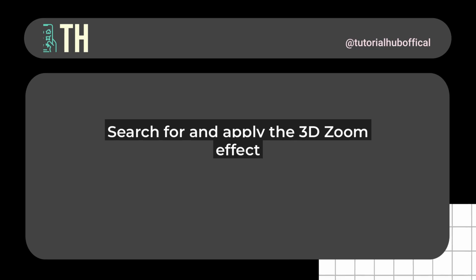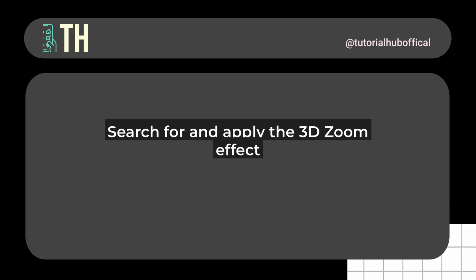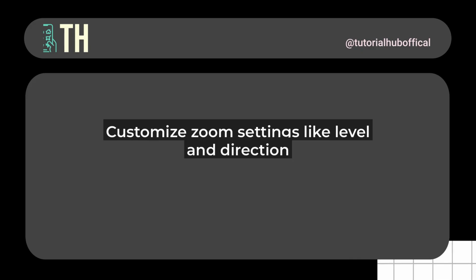Now, here's where it gets exciting. Customize the effect. Click on the effect in the timeline to open its settings. Adjust the zoom level, set the start and end points for a smooth transition, and even tweak the direction or speed to fit your style. Don't forget to play around with keyframes if you want precise control. CapCut makes this easy with its user-friendly tools.